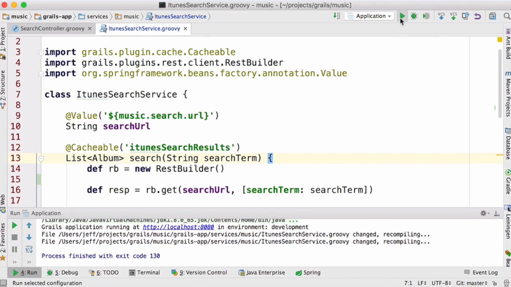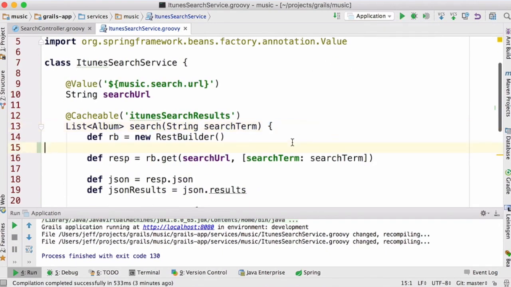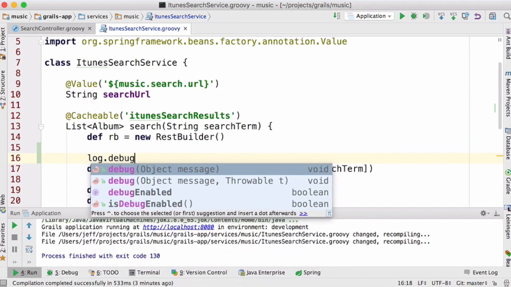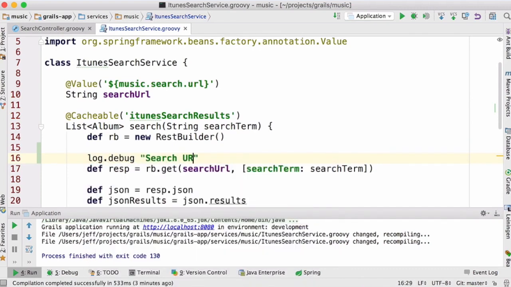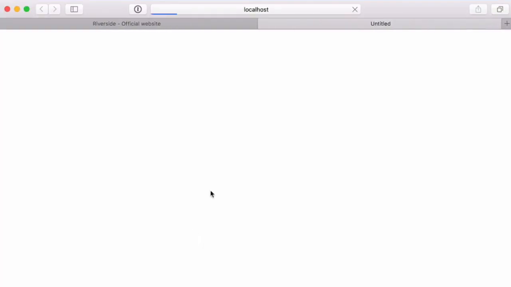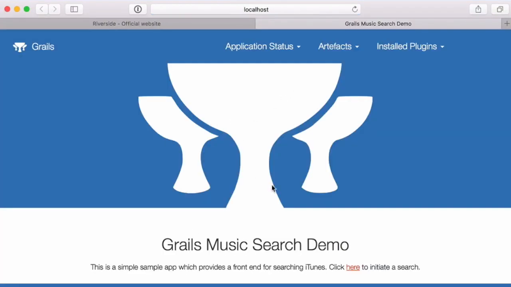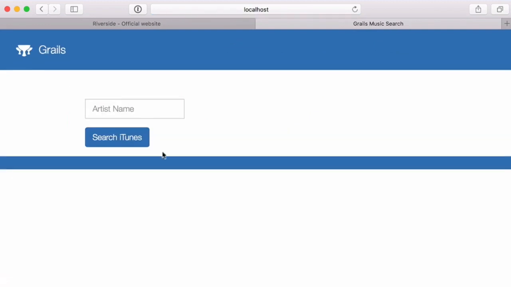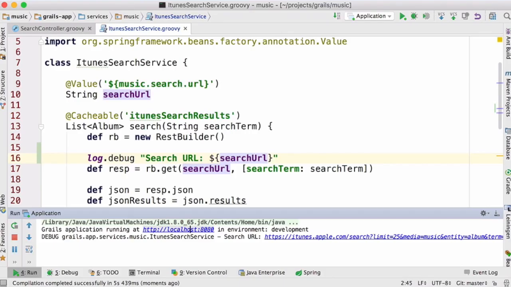Let me stop the application and start it back up. Before I do that, let's just log something, log the value of that URL, and start the application back up. All right, so now if we interact with the application, initiate a search. There we go, that looks like that worked.